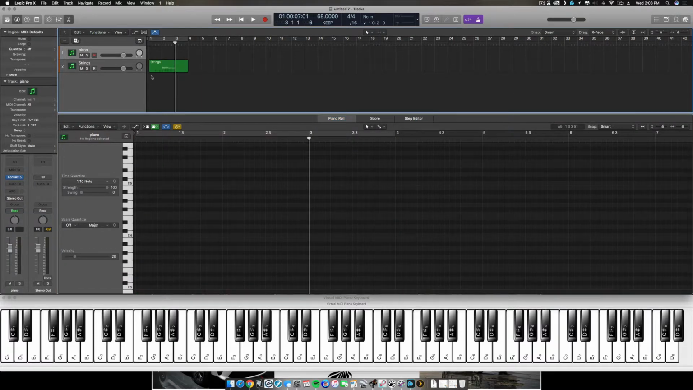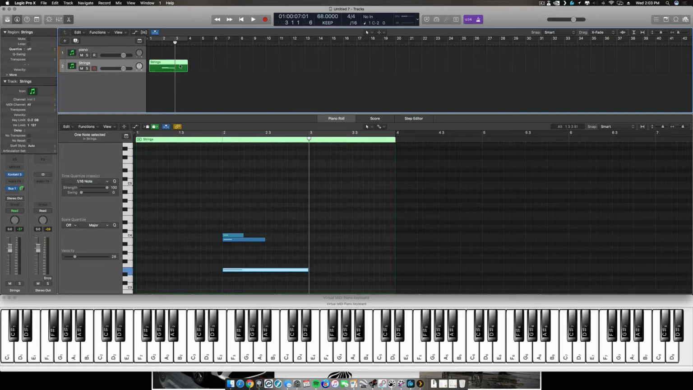Quick little rabbit trail here. If we have a C major with a major 7th, right? This almost sounds more sad to me. So we have two options: a C major chord with a major 7th, or a C major with a minor 7th. Now that sounds more happy to me. That's just my ear. I don't know if it does to you or not, but that's what my ear hears. So if we go back to these strings, we have this C minor.